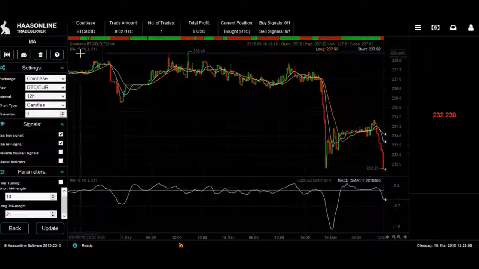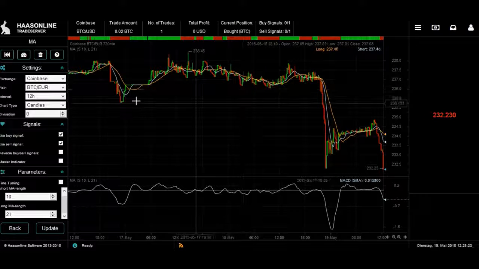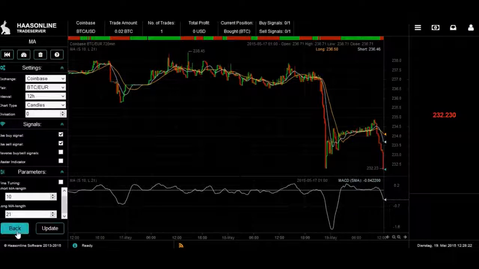So you'll already see what would have happened. The red is a sell signal and the green is a buy signal. And you can already see how this indicator reacts. Okay, so let's go back.